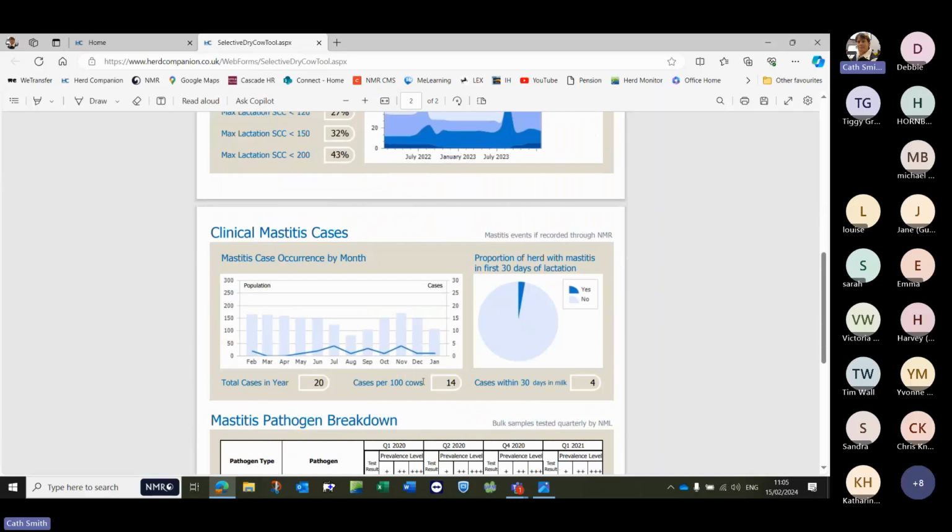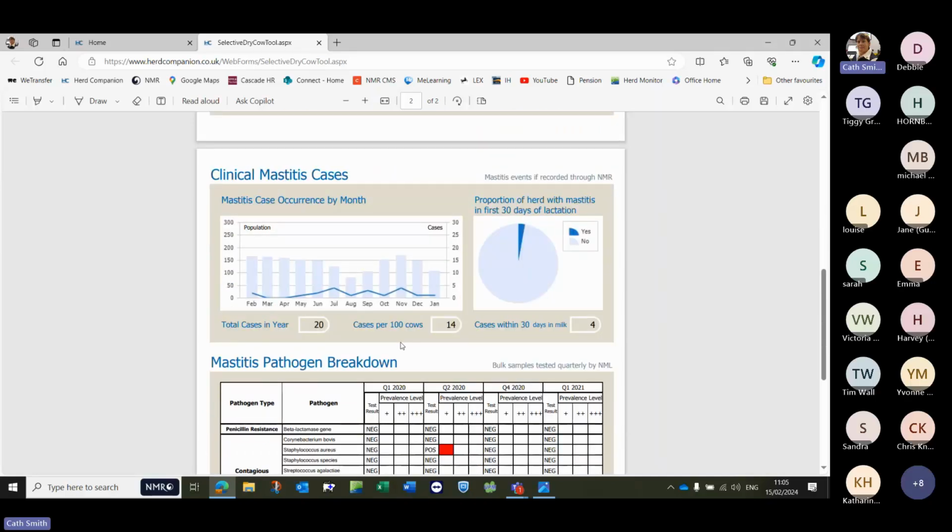Then we have a little bit of mastitis. If your graph is empty here, let's have your mastitis cases. Why are they not coming in? There's nothing extra. We don't publish anything without your consent. It is there for your benefit, for you and your advisors to make use of. So absolutely, please send us your mastitis cases or give them to your recorder. You can see then here total cases in the year, what that looks like as a percentage, and index cases, so how many are occurring in that first 30 days of milk as well.